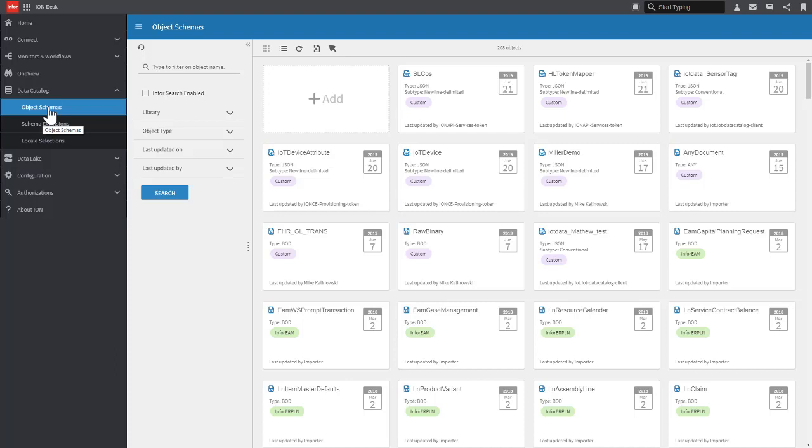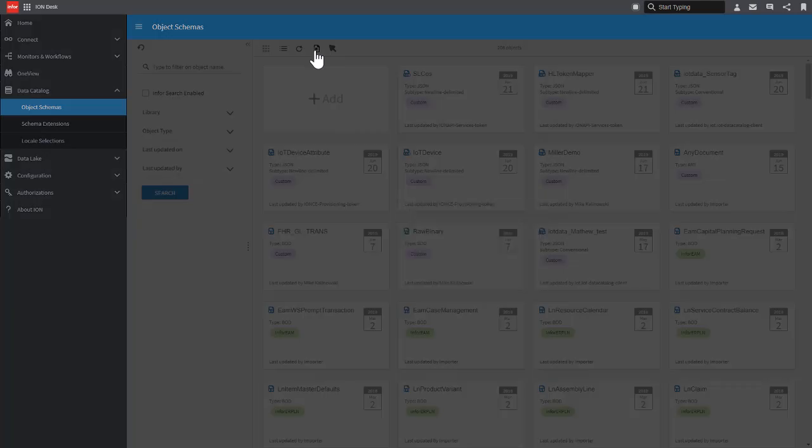For Infor OS BODs, Infor knows the schema of these BODs. These are standard files that Infor trades between its own applications and third parties. But for your own custom CSV file, Infor ION does not know the schema of those files. So, because we're going to do both a CSV and a BOD, I'm going to upload the schema for the CSV file. On the Object Schemas page, I'm going to click the Import button.